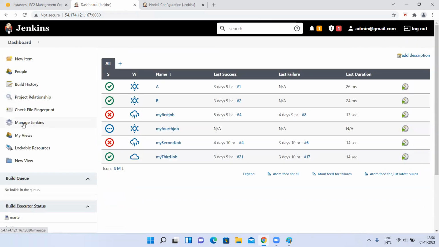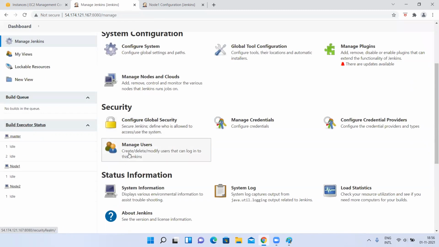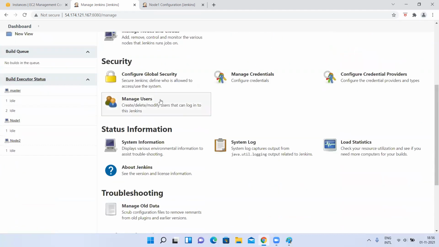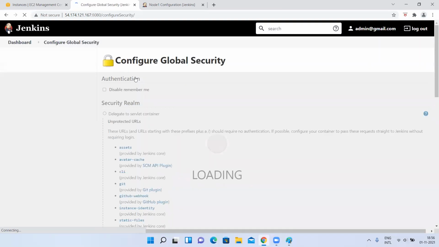Next, let me go to Manage Jenkins. This option we discussed, manage nodes and clouds. Next, credentials we also discussed. Let me discuss something about the security option: Configure Security, global security. This is related to Jenkins security.